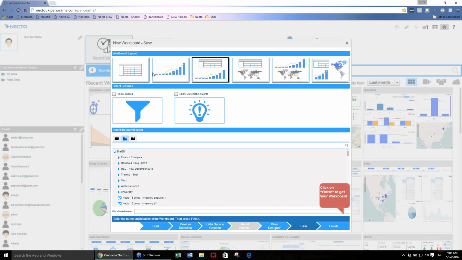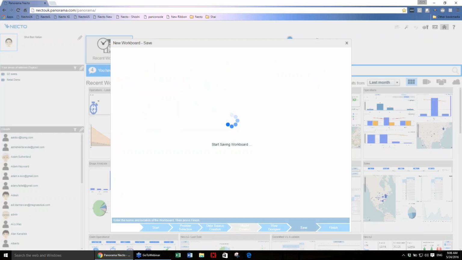It doesn't mean that this is what I'm going to have in my workboard. It's just a layout, an initial layout for creating that. So I'm going to select this one over here, and I'm going to check those two, because I'm going to use this later on, those automatic insights and these filters, those slicers. I'm going to call this workboard. So I'm going to give it a name, a demo for today, and the only next thing that I have to do is click on the finish button.